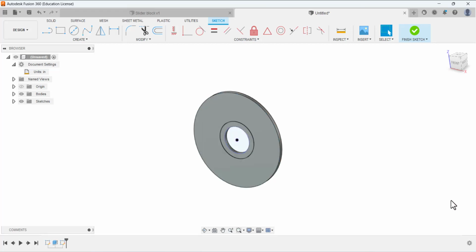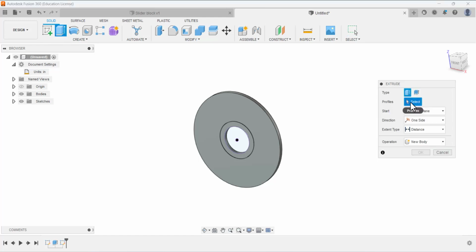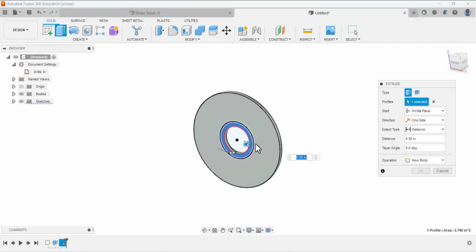Finish this sketching. Now here in the timeline you can see the sketch is here. Okay, again go to extrude, and now we have to select the profile. The inner area of these two sketches is selected, and we want to extrude it in that direction. So this extrusion is 0.25.